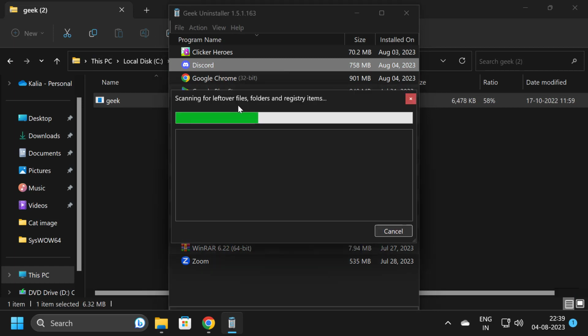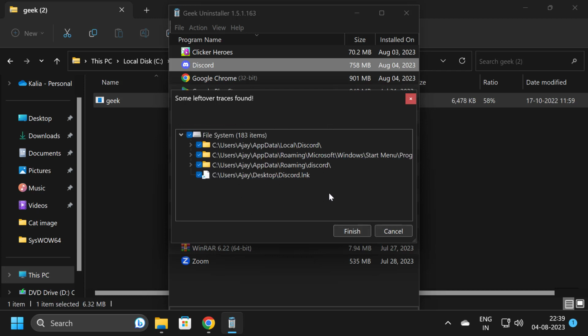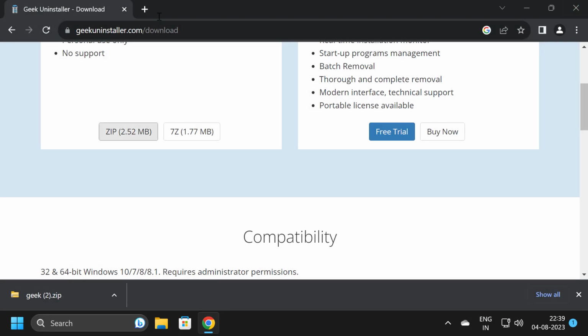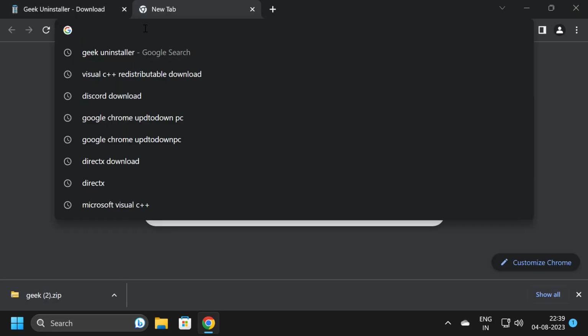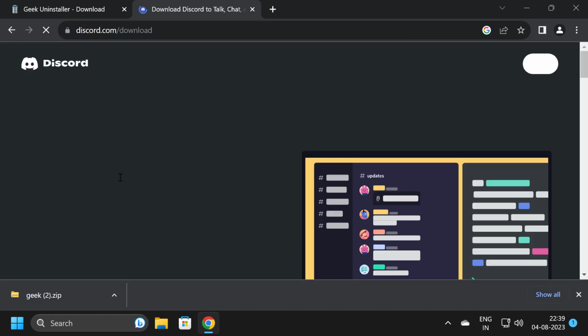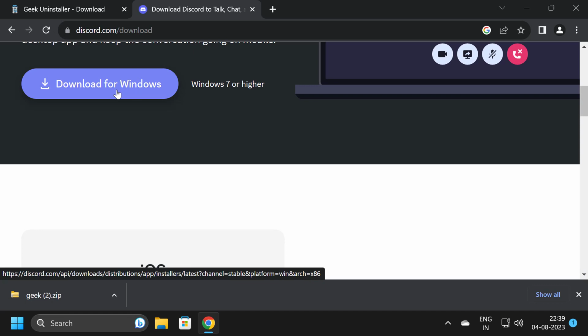Scanning for leftover files, folders and registry items. This will help you delete all of it. Click on Finish to complete the process. Close out of here, now open up Chrome and search for Discord download. Click on the official Discord website, scroll down, select Download for Windows, and download and install it.